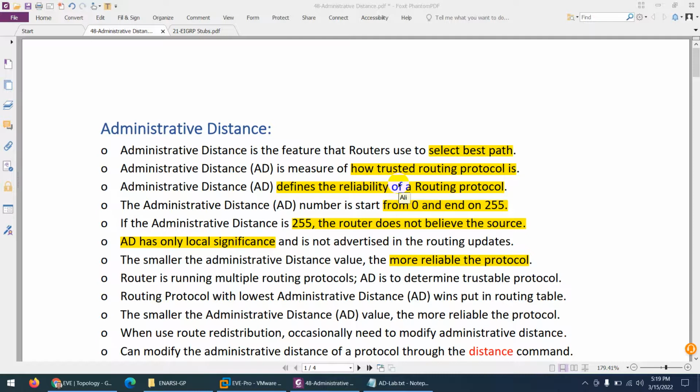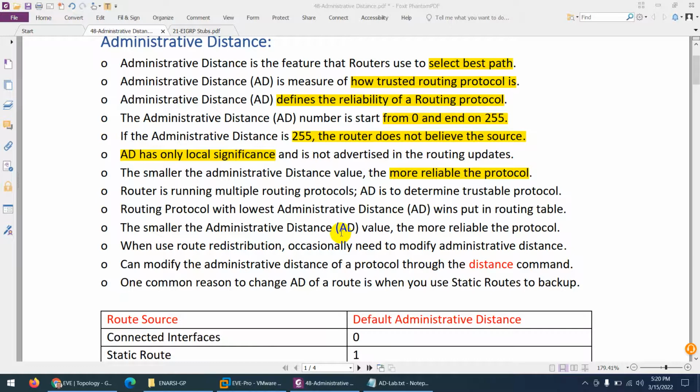When a router is running multiple routing protocols, AD is used to determine the more trustable protocol. AD is the only thing that decides which protocol is more trustable. Keep in mind, we can use the distance command on a Cisco router to increase or decrease the administrative distance.